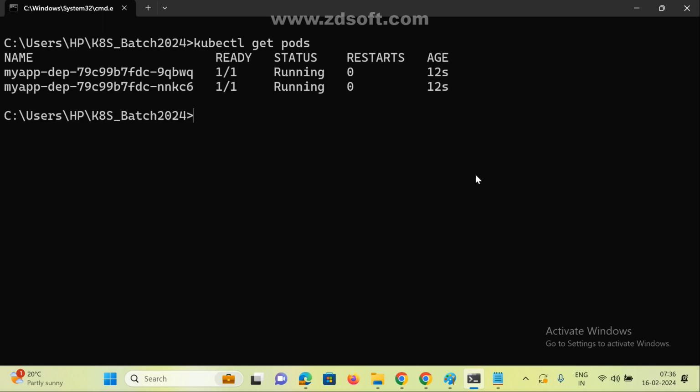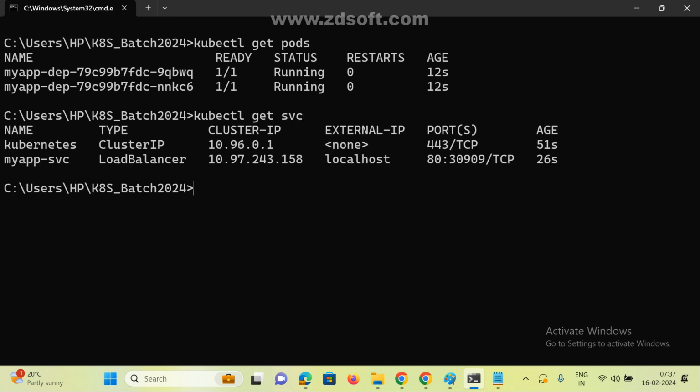Now we know how to check: kubectl get pods. How many pods? Two pods. See here, how many did I give? Replicas equal to 2 I gave. Two are running. Now kubectl get svc, the service object. Now see here, this is the load balancer, this is the localhost, and with the help of this external IP, we can access it.